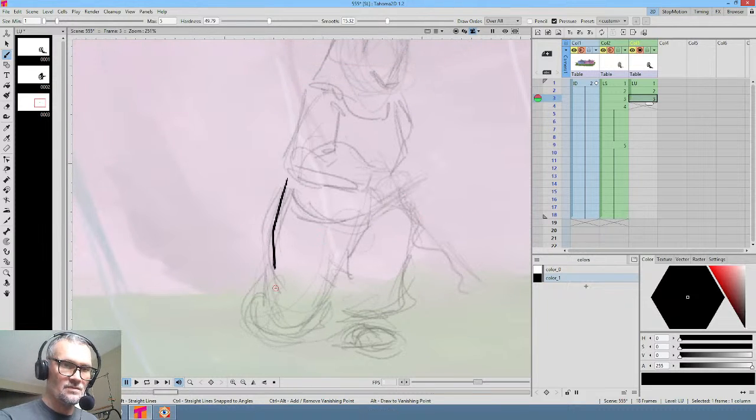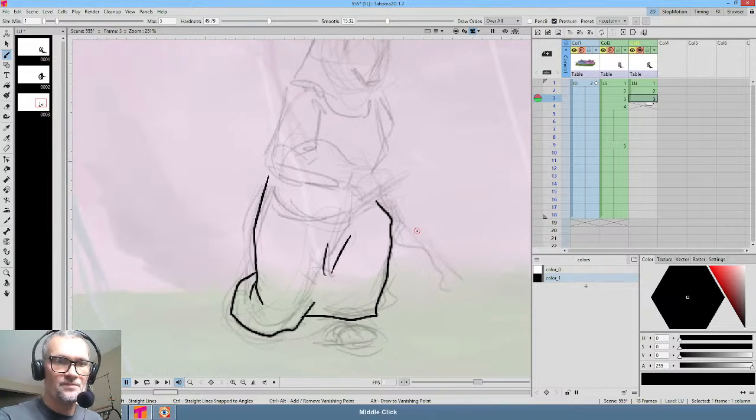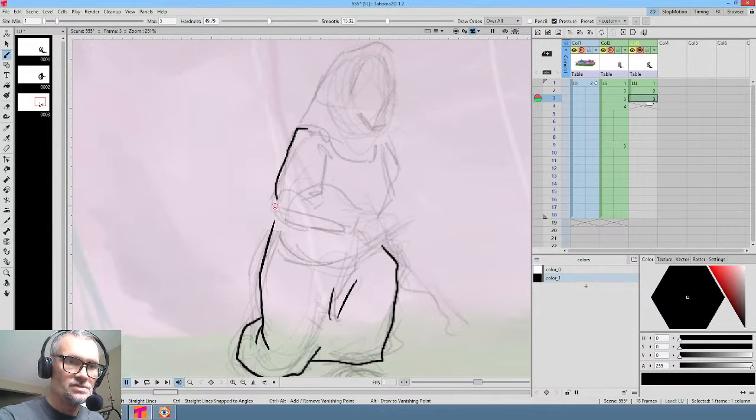Okay, so I'm going to keep on that track here. There's her knee. This is that transitional frame that I've mentioned a few times.